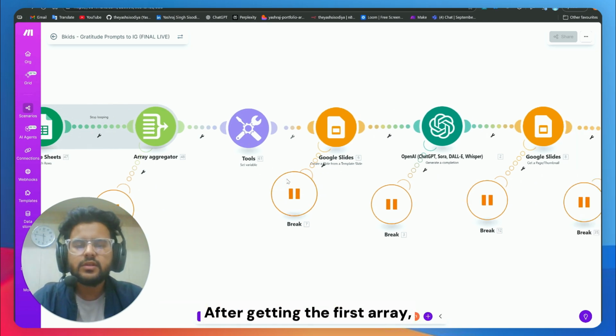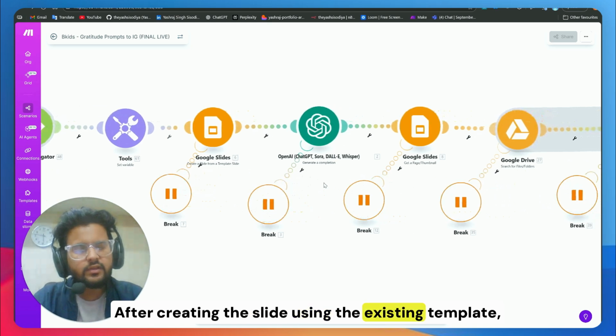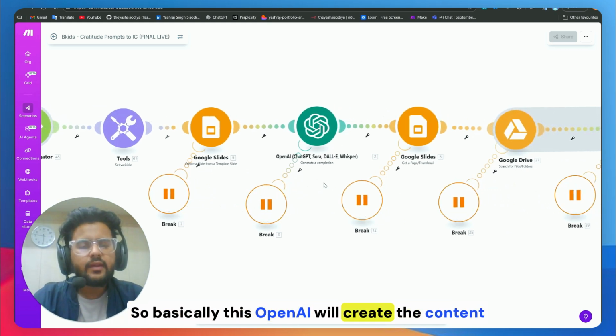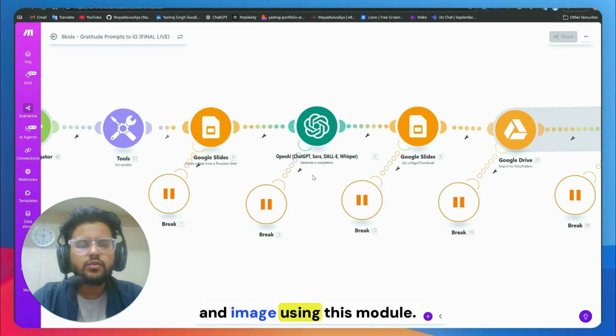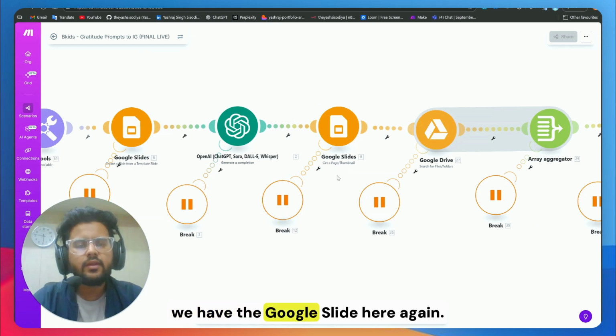After getting the first item, we have the Google Slides module here. It creates the slide using the existing template. Okay, after creating the slide using the existing template, we have the OpenAI module here. Basically this OpenAI will create the content and image using this module. Okay, after creating the image and content, we have the Google Slides module here again.